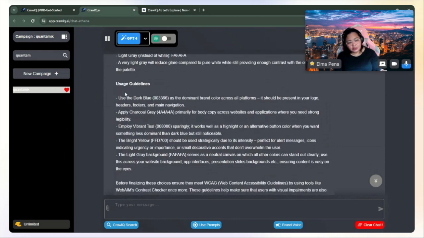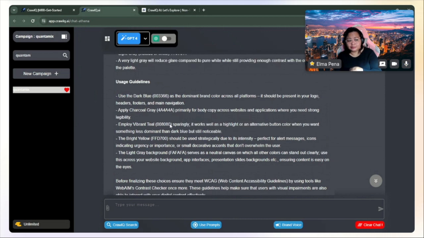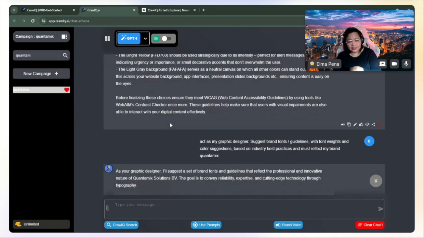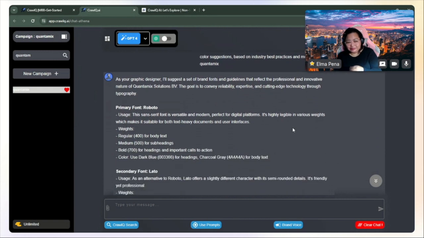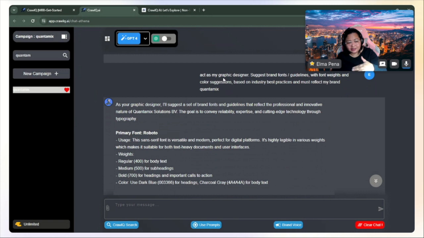And I ask, what are the usage guidelines? For example, here it says the dark blue will be used across all platforms, logo, headers, footers, and main navigation. And it will tell you where to use these colors. Okay. And this is just market research. And then I asked, as my graphic designer, please suggest brand fonts and brand guidelines with font weights and color suggestions based on industry best practices and must reflect my brand Quantum Mix. Actually, I don't even have to say reflect my brand, because it already knows that my brand is Quantum Mix.